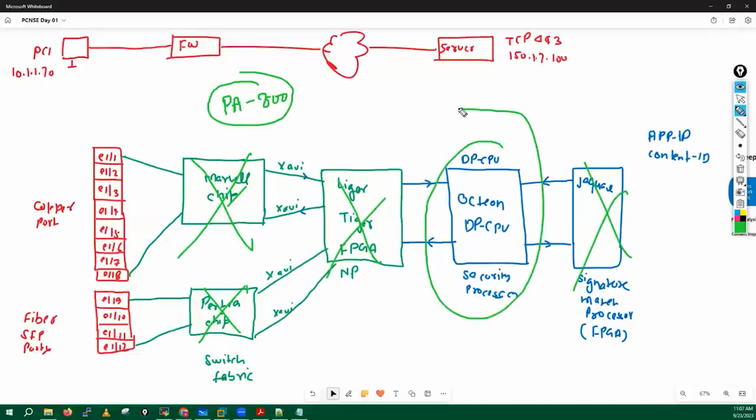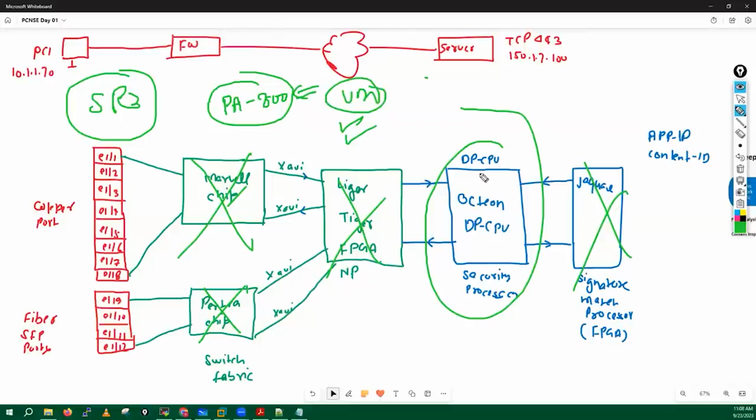So just remember, guys, each and every model of Palo Alto firewall does not have this type of hardware level segregation. Your actual SP3 is applied in the high-end boxes. But in the low-end boxes like the Palo Alto 800 series or VM series, they have just one chip. But what they have done is that on that chip, they have done the segregation at the software level. Your network processor, your data plane CPU, your signature match processor, they have done all this segregation at the software level as well.